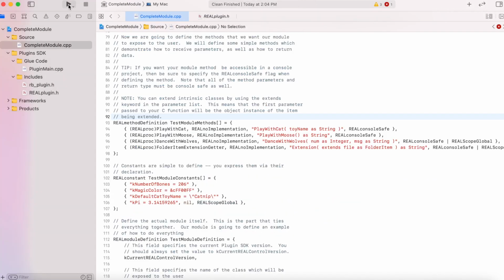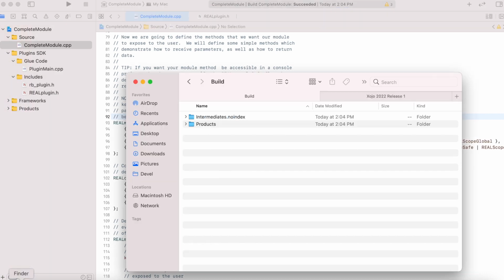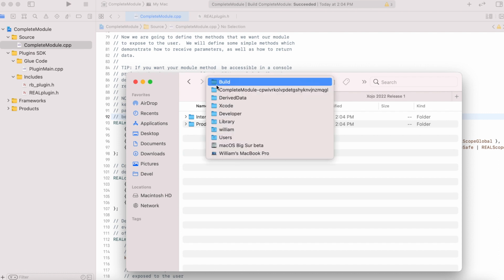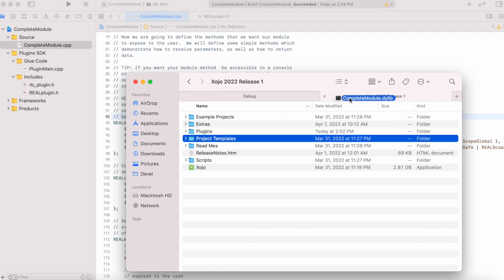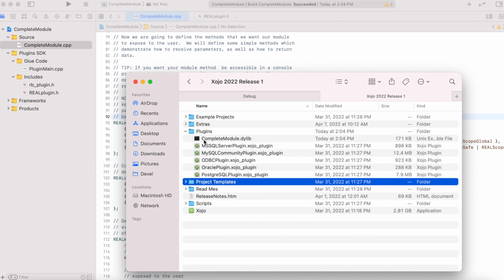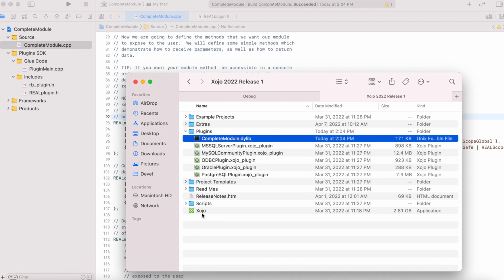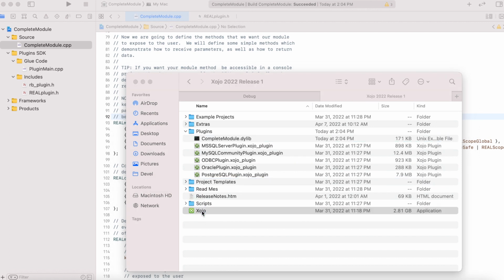Now that we've had a quick peek at this complete module, let's try building it and see what we need to do to start using this new module. Depending on your Xcode preferences, we'll go ahead and grab the newly built dylib and move it into the plugins folder next to the Xojo IDE. You'll notice that we haven't packaged this dylib into our plugin format yet. We'll go over the details on how to do that in a minute.